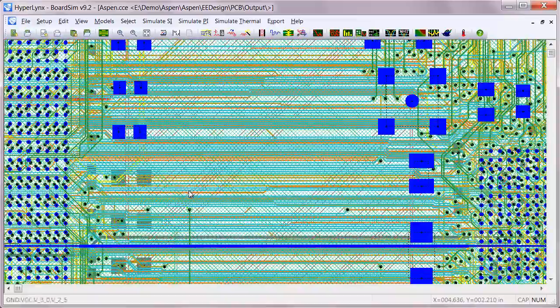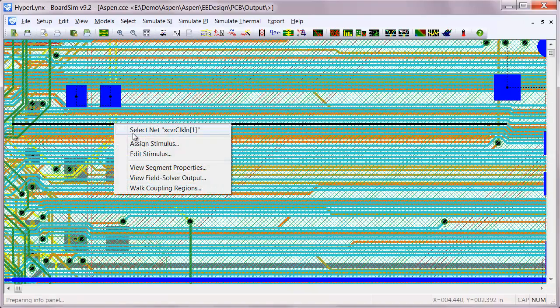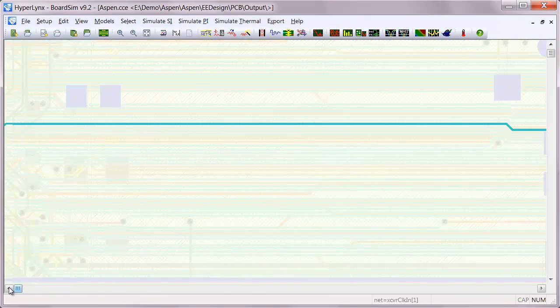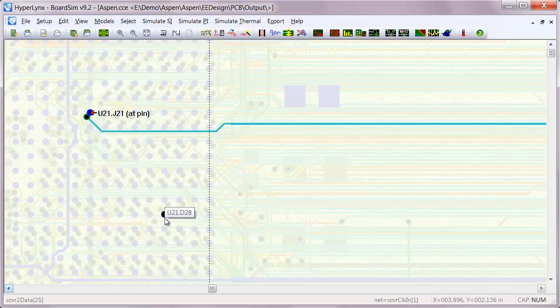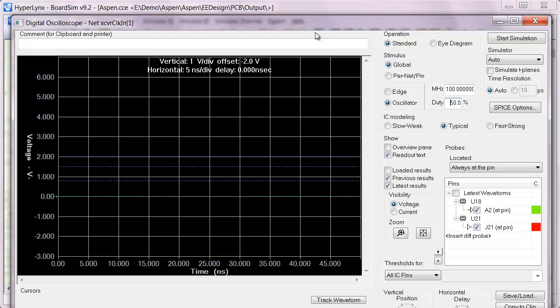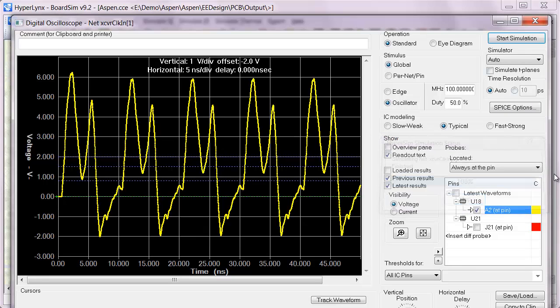In HyperLynx BoardSim, you can simulate all the nets on the board, a group of nets, or an individual net to look at signal integrity, crosstalk, and timing. So if we look at this net and analyze it in the oscilloscope, we can see that it has overshoot and ringback issues that are very serious.